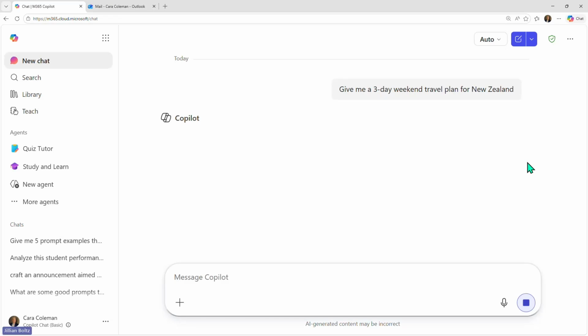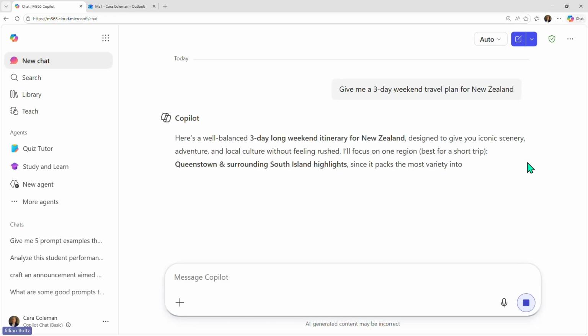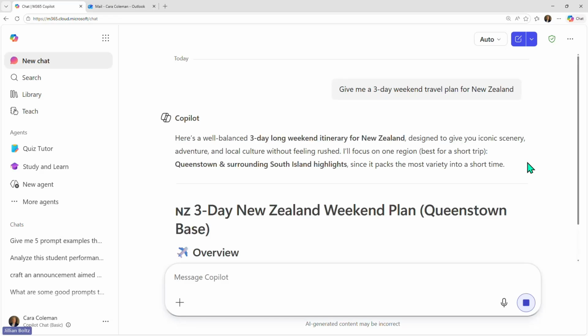But this is a light, nice, fun one I like to do. It's summer, we're doing a lot of traveling and getting out there. This can help me plan a nice 3-day long itinerary for New Zealand. This is a pretty vague prompt though. I haven't really told Copilot any specific details about when I want to go, what I want to do when I'm there, and what I'm interested in.